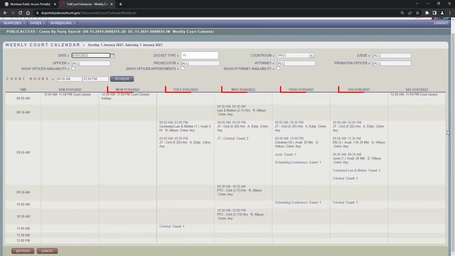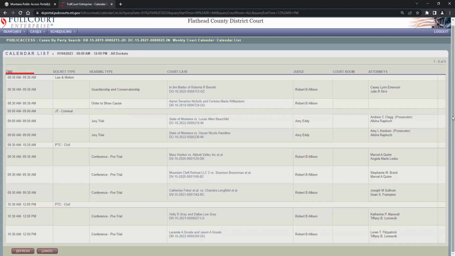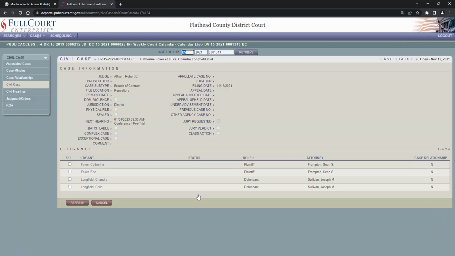You can click on the daily header to see a list of all hearings for that day. This page displays the time of the hearings, type of hearing, case caption, case number, and attorneys. Click on the hyperlinked case numbers to look at the case information page. When you're finished looking at the case page, you can navigate back to the calendar list or weekly court calendar by using the breadcrumb trail.